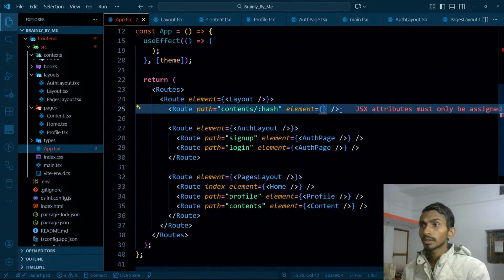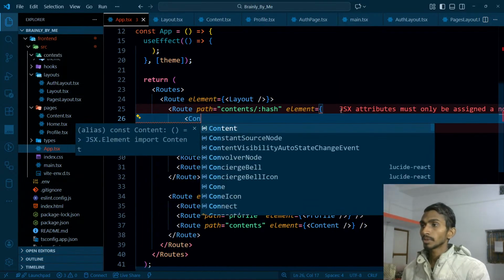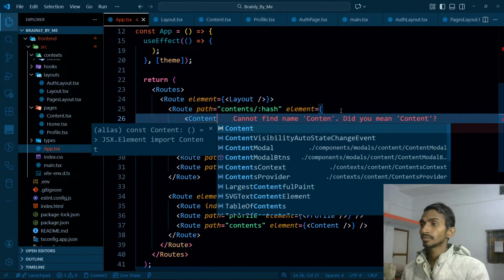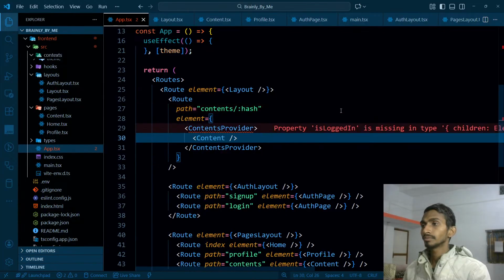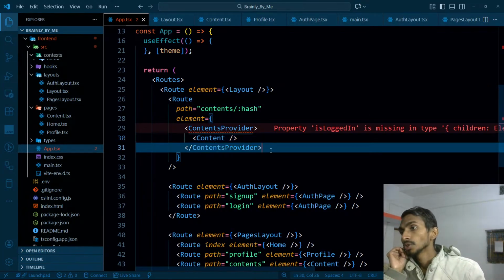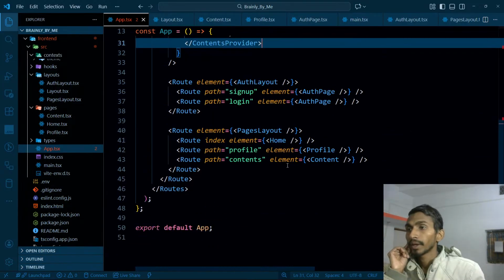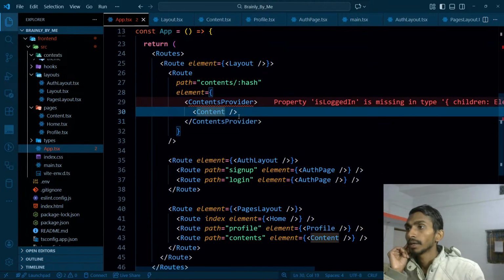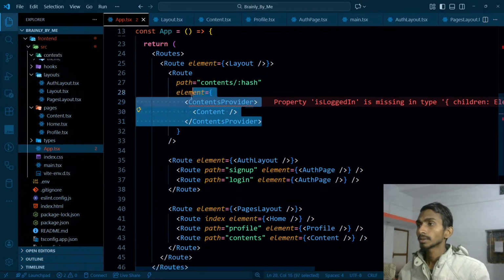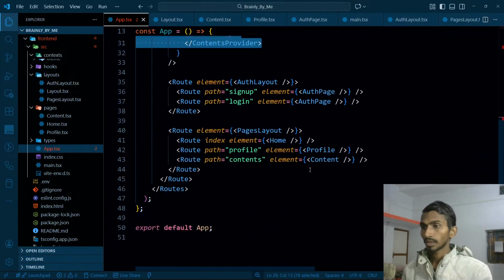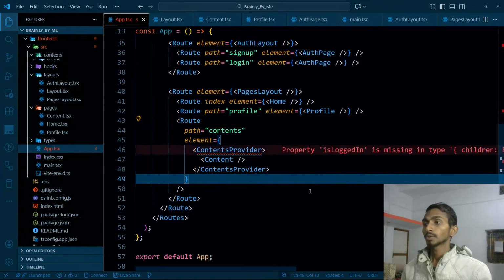Let's try it out. Inside the element I have something called contents provider. Am I allowed to wrap it here? And turns out yes, I am allowed to wrap it here. So I need to get my content over here and content and then this. Fine. So let's copy and paste the whole thing over here. Let's get rid of this and okay. So this is how I'm going on.